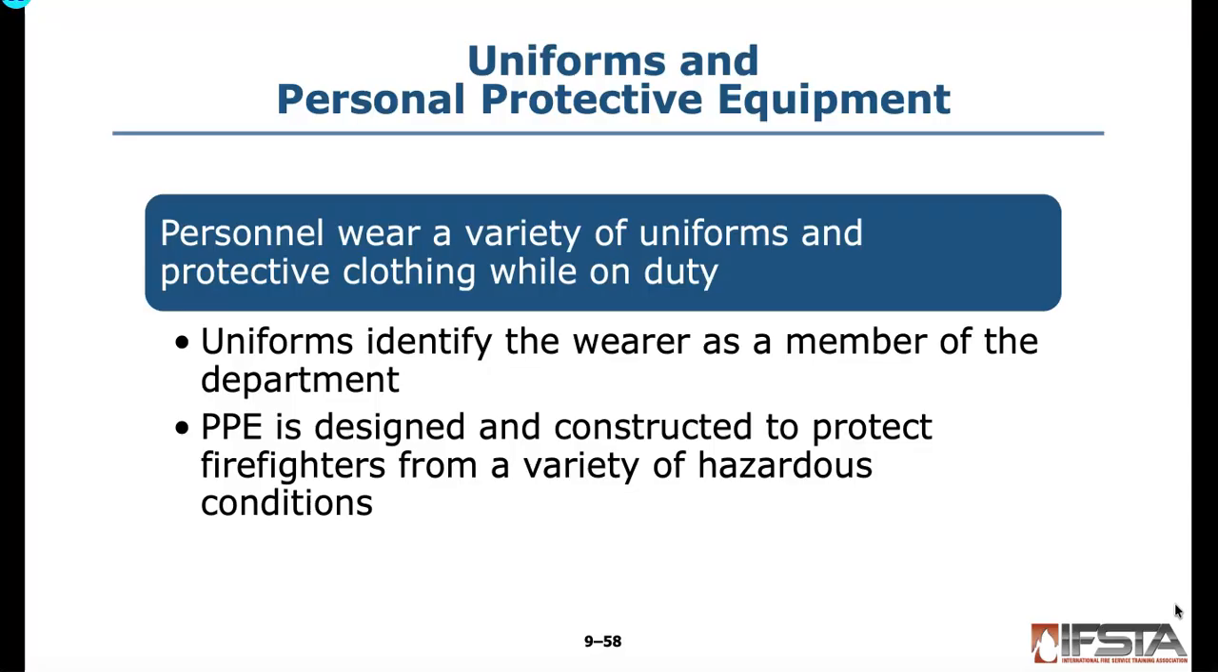Okay, so for uniforms and personal protective equipment, personnel will wear a variety of uniforms and protective clothing while on duty. Generally you're going to have navy blue pants and a navy blue button-up with your badge on it. If you're a company officer, you have insignia you wear on the collars. Our chief officers are going to wear black uniforms. That's very standard within the fire service. Some of our inspectors will wear black pants with white shirts. Those are our fire inspectors in the Fire Prevention Bureau.